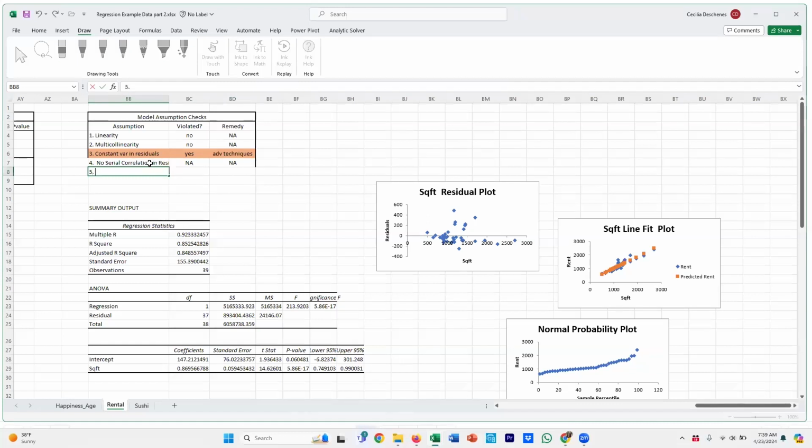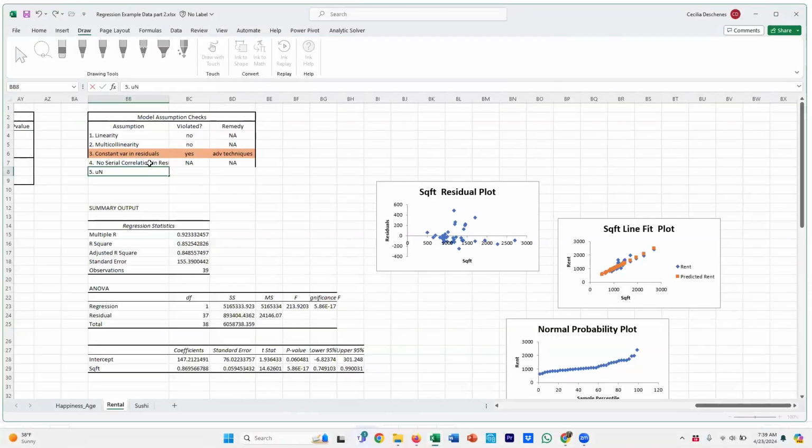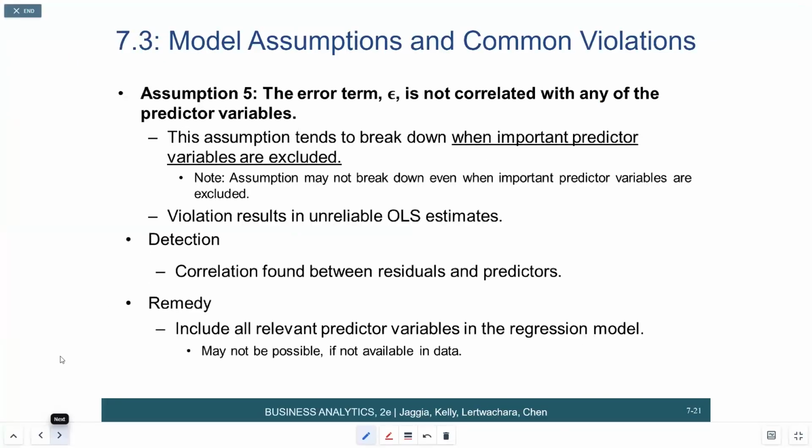And the fifth one was, let me make sure of the way I worded it, the error term is not correlated. So let's just say uncorrelated error term with predictors. Let me go ahead and put in residuals here. And this is not violated, so there's nothing we need to do here. Okay. Okay, let's keep going.